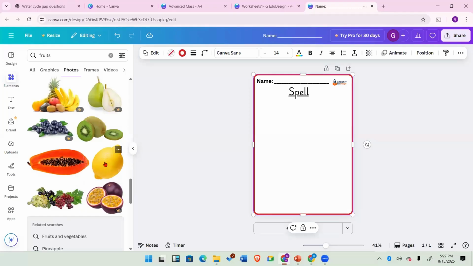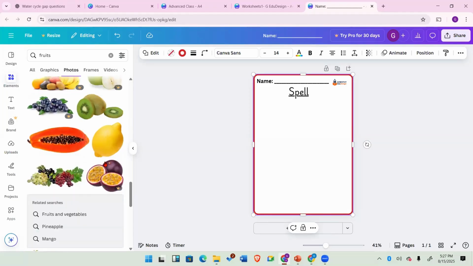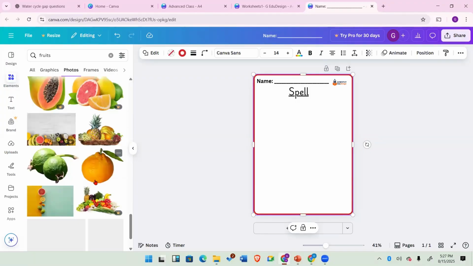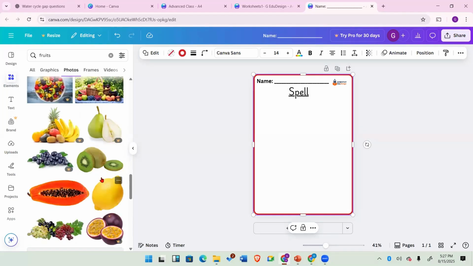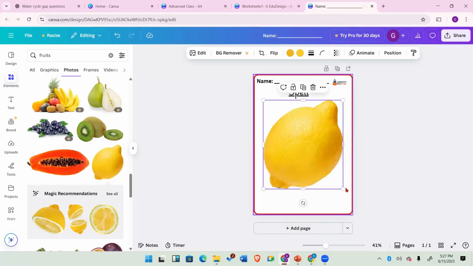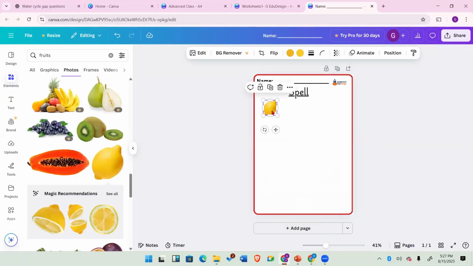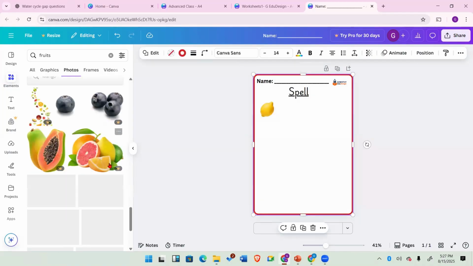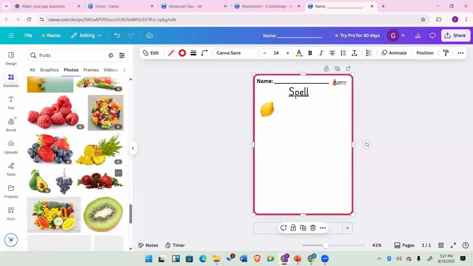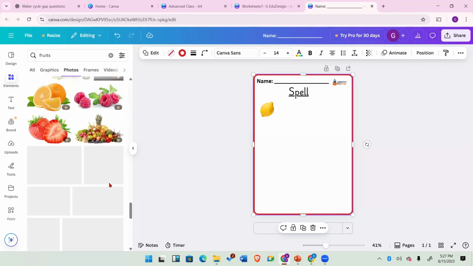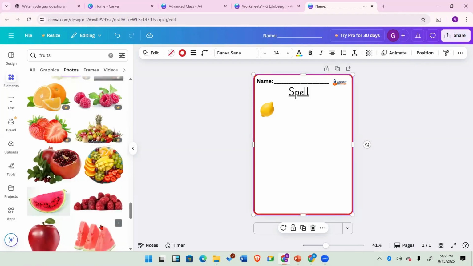So this is lemon, right? Yes. Let me check this. Okay, I think this is an orange. Okay, so let me add the lemon first. Okay, so reduce it, place it, position it where you want it to be. It's taking a while to load. Okay, watermelon. Okay.